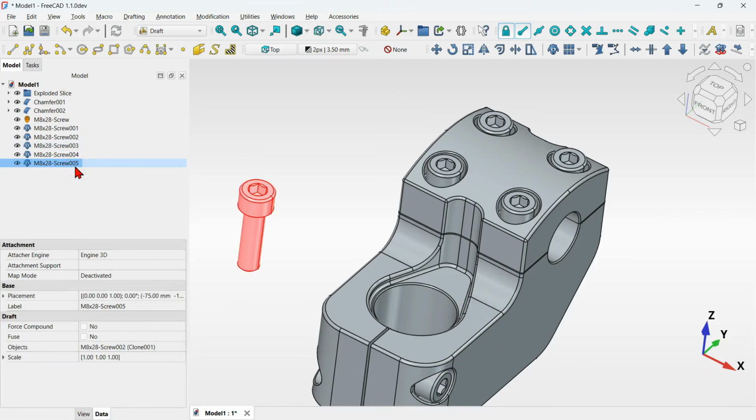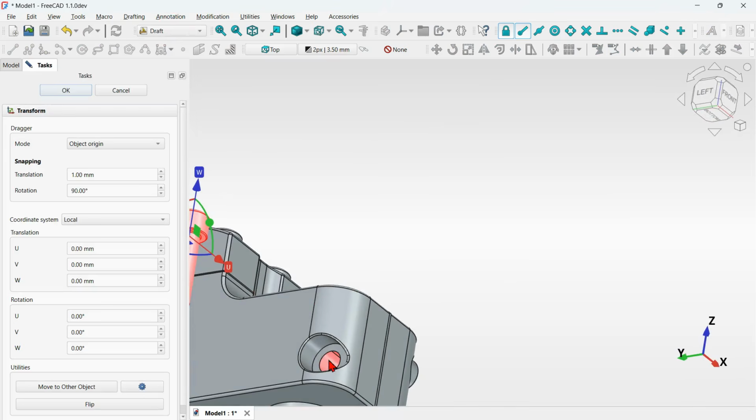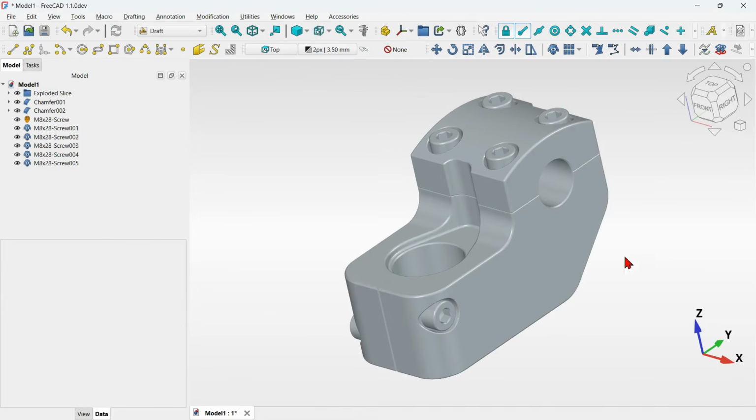I will select the last object, right click, transform and rotate the view, and I'll select this edge, move to other object and select this edge and OK. So this is the final model.